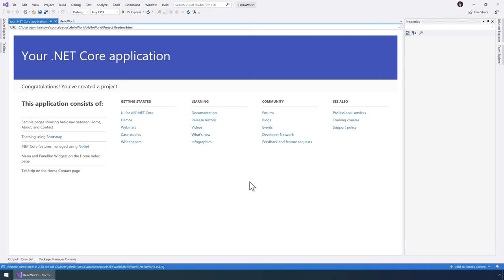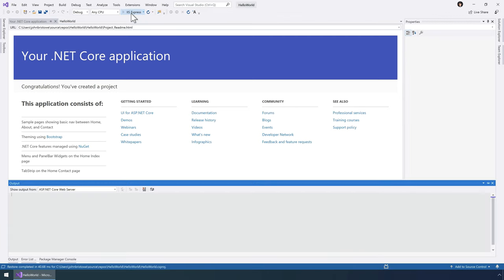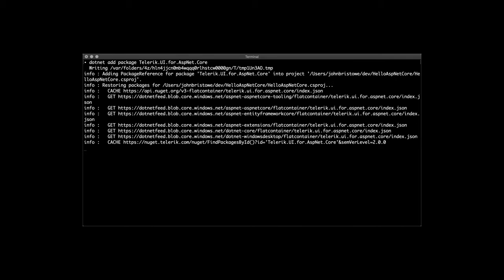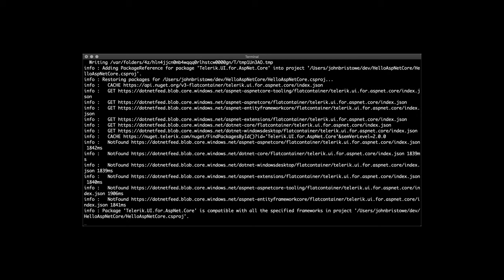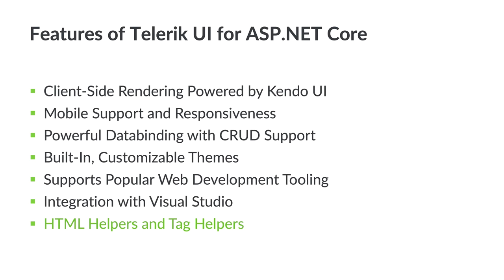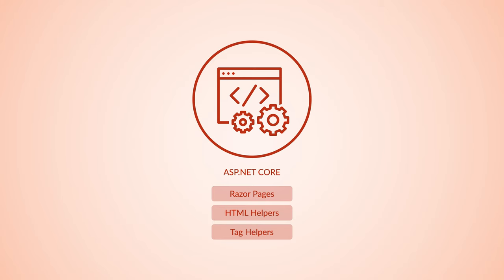Packages for Telerik UI for ASP.NET Core are published through NuGet. These can be installed either through the Package Manager console or the Package Manager dialog. If you're using a code editor like Visual Studio Code, Telerik UI for ASP.NET Core can be installed using the .NET CLI.